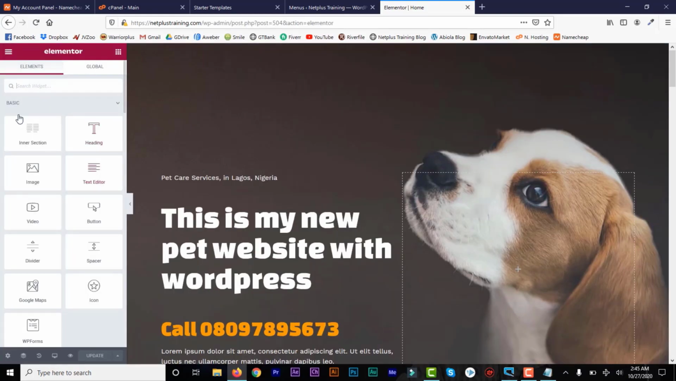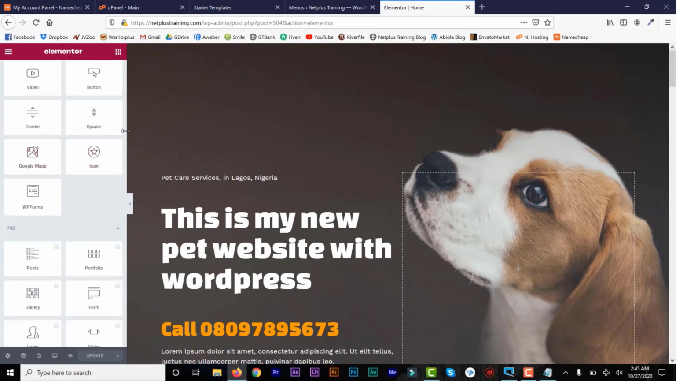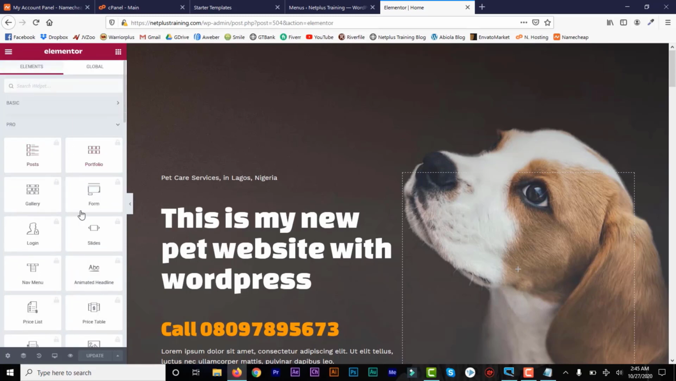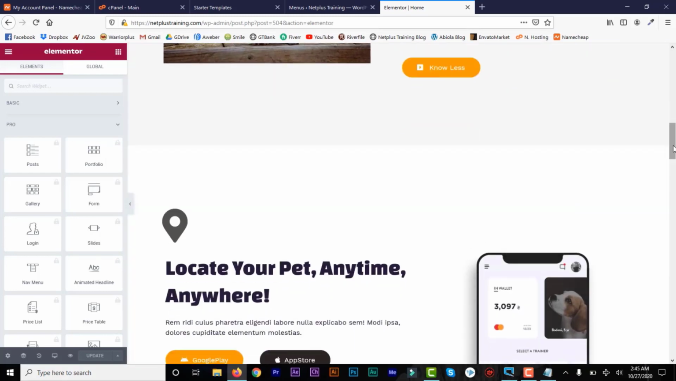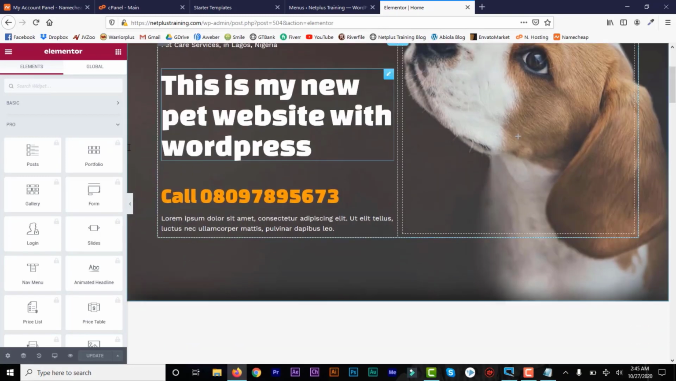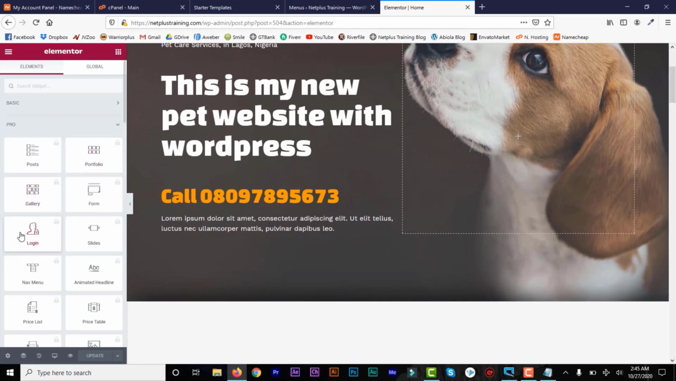Like I said, these basic elements are what you can add to your website. The pro ones, you won't have them. You can't use them unless you get the Elementor Pro version, and it's pricey, but you can get it if you really want to build a much more professional site. Even though this is free and looks cool, there are times when you want to be more professional, you can get Elementor Pro, and you'll be able to add all these forms, gallery, login, slides on your website.